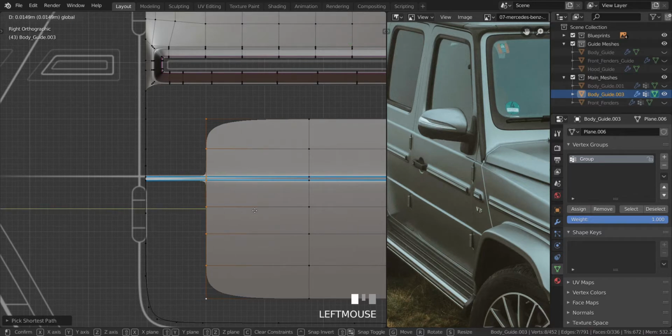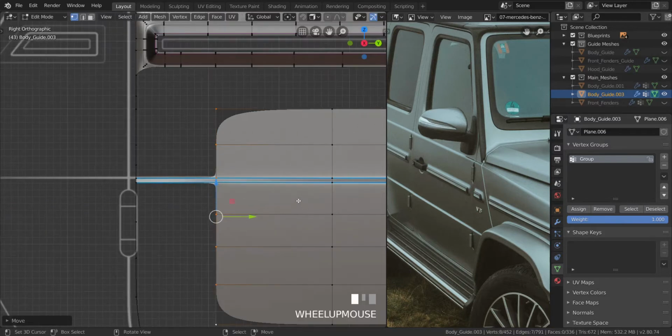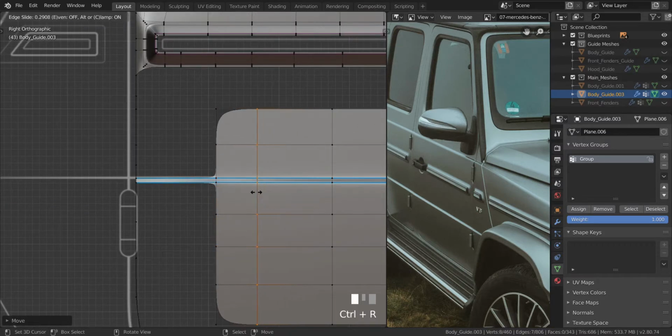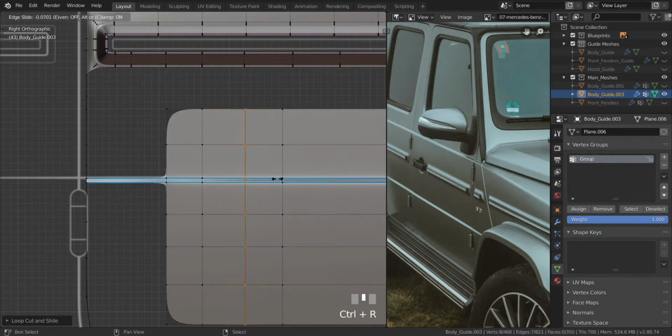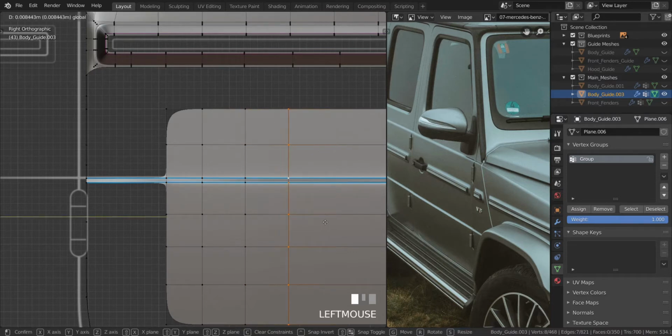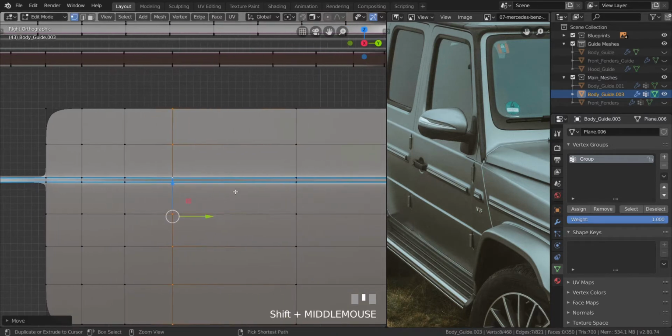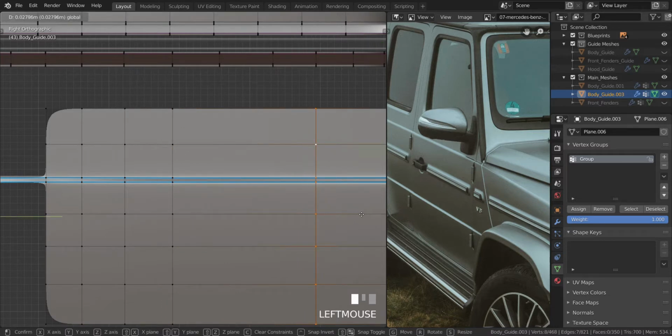Let's align it with the one here first, like this. I'm gonna press Control and R through here, align it with the one here next, like that. Do the same thing over here. Take this, move it out to align with that one. Let's do the same over here. Align it with this one.